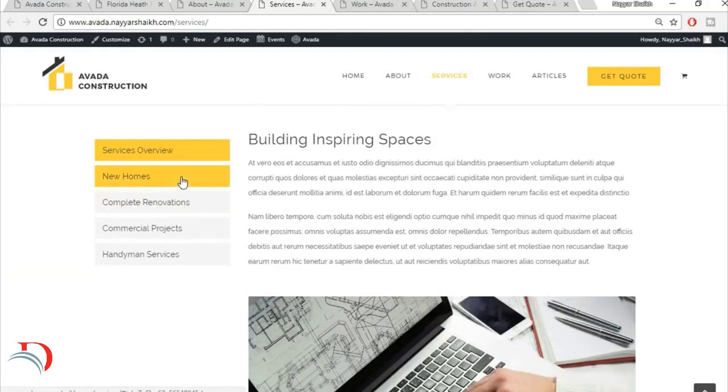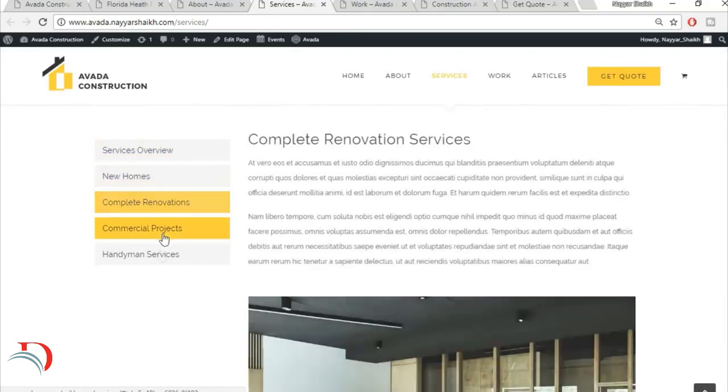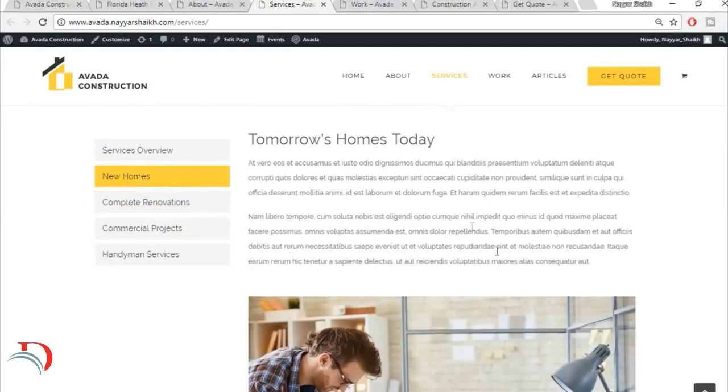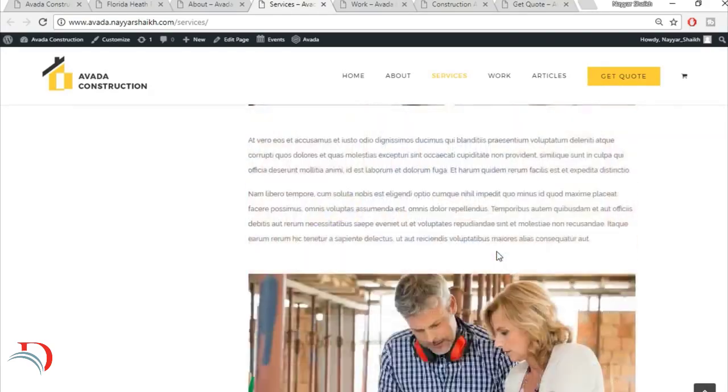We have taken this design. This is the tabs design. As you can see, when we click on different tabs, a different service comes up. Okay, so new homes, tomorrow's home today. So this is how your services page would look like.